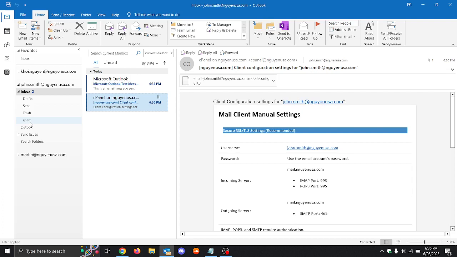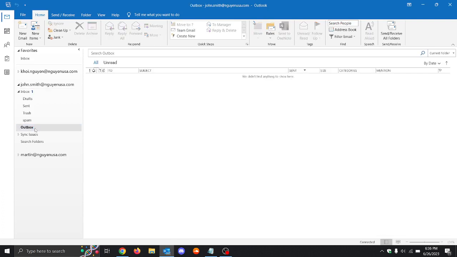Now, the outbox folder are emails pending to be sent out. Now, this is not similar to drafts, okay? Drafts are emails that are saved on the computer and are waiting to be sent out. Outbox emails are emails that have already been commanded to be sent out but are being held at the email server, such as if there was an issue with the email, then you could contact someone in the IT department to figure out what's going on. The outbox folder also contains emails that are scheduled, such as an email scheduled at a later date.